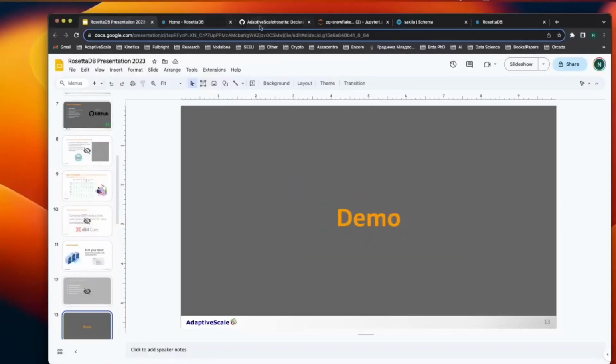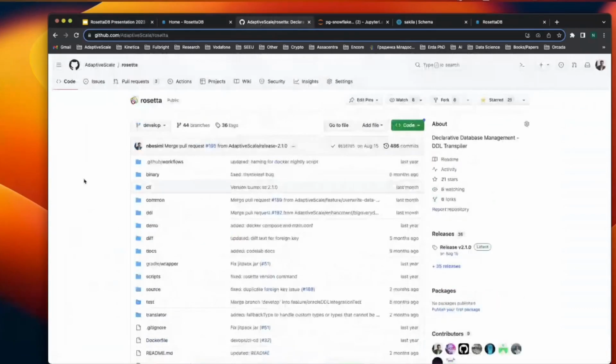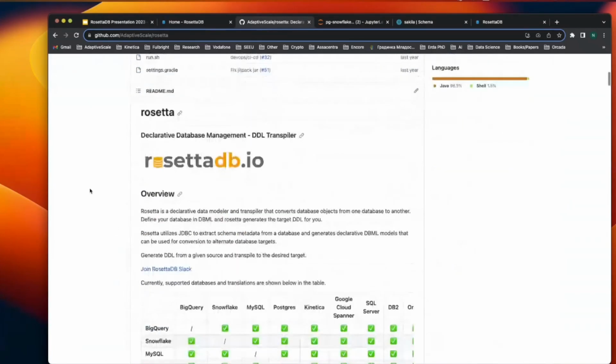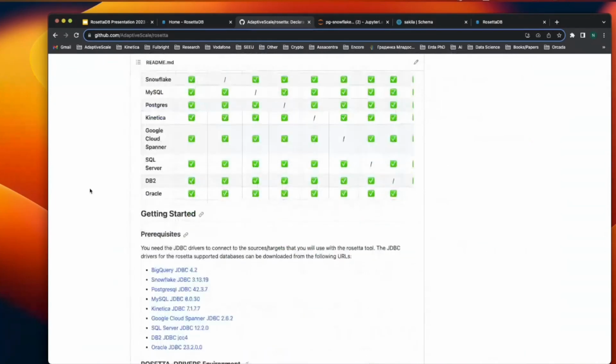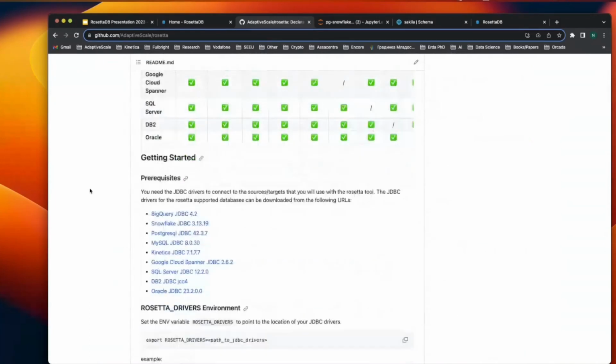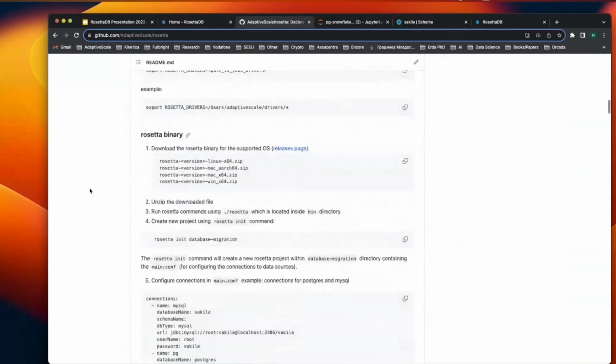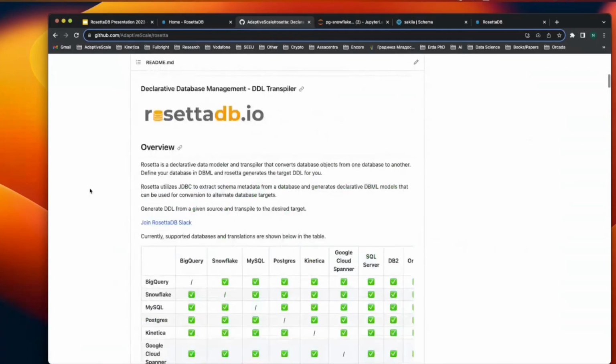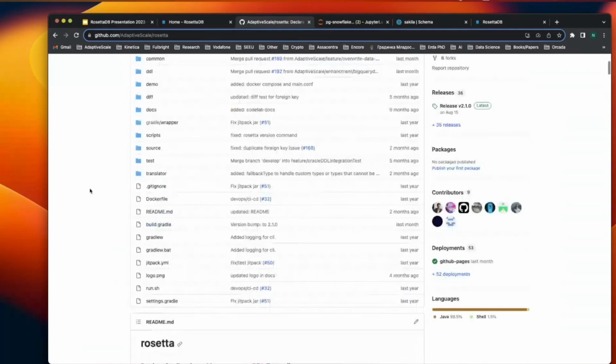Before getting started with the demo, I would like to show all of you that if you want to have access to RosettaDB and start using it on your own, all you have to do is go to GitHub and get it. Under the README section of RosettaDB, you will see all the details required in terms of getting started, prerequisites, configurations, and so on. And all the details related to various functionalities that RosettaDB is offering, and also the latest versions and the releases that we have had recently in RosettaDB.